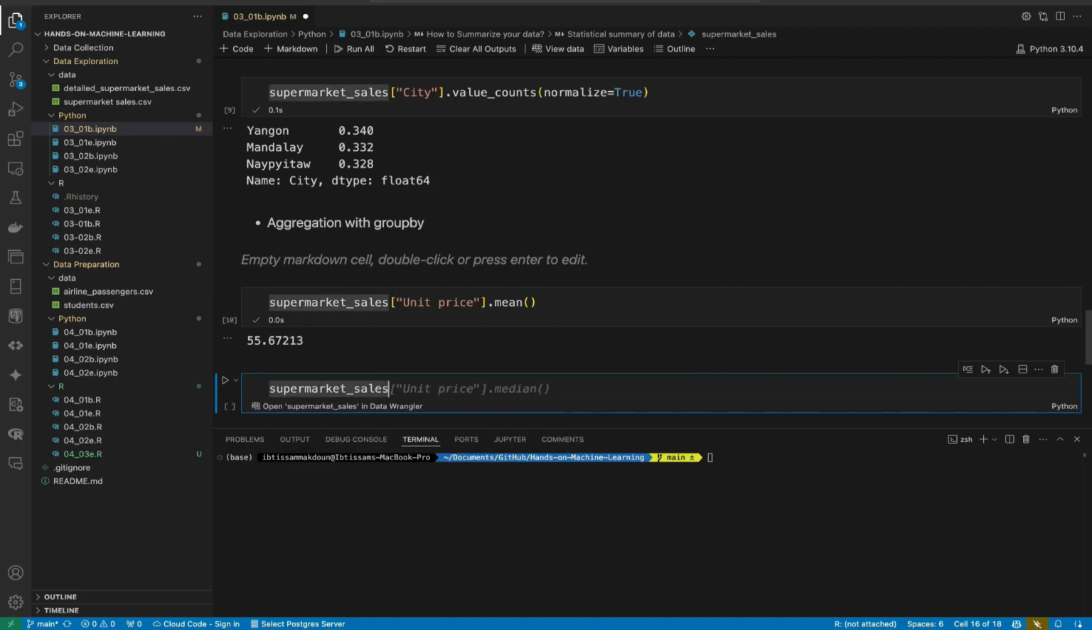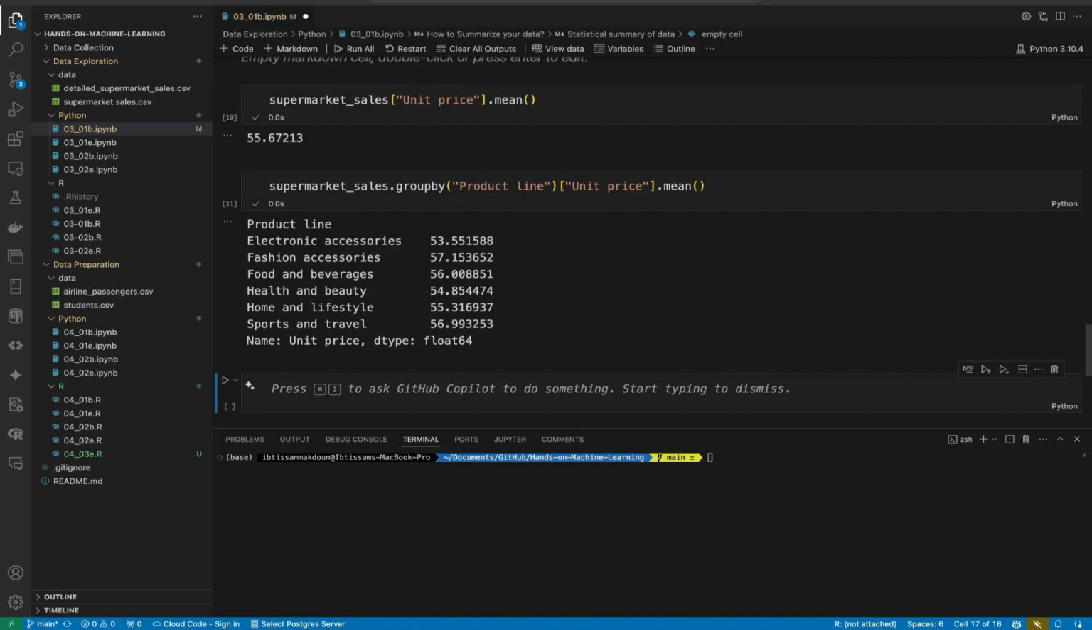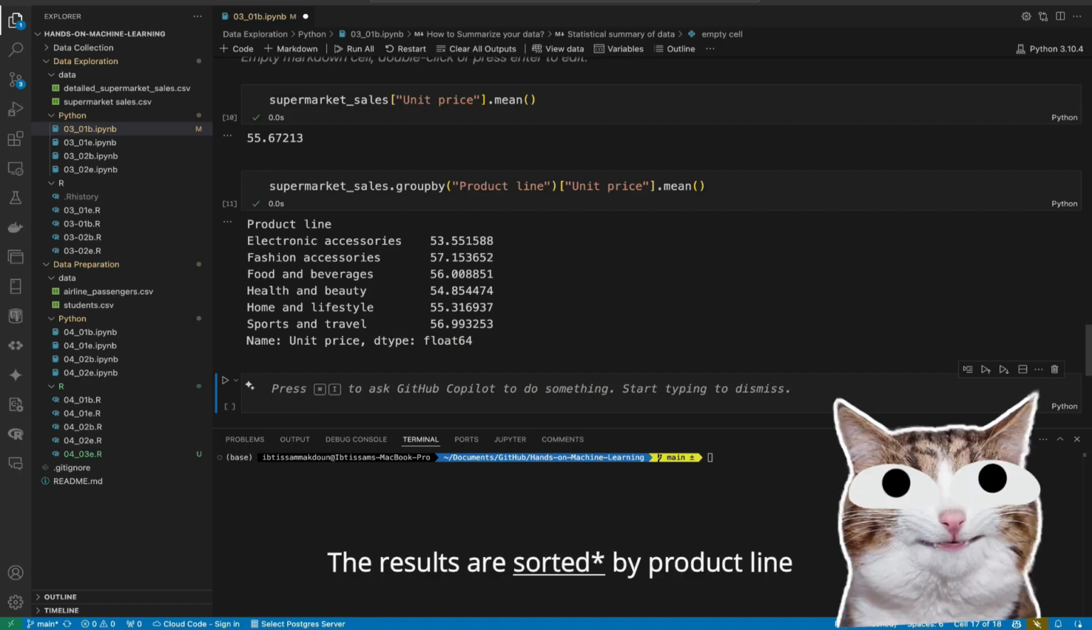To do this, we use the group by method and pass the column by which we want to group, which is product line. Next, we specify the column we want to aggregate, which is unit price. And we call the method mean. Let's run this. The results are sorted by product line.